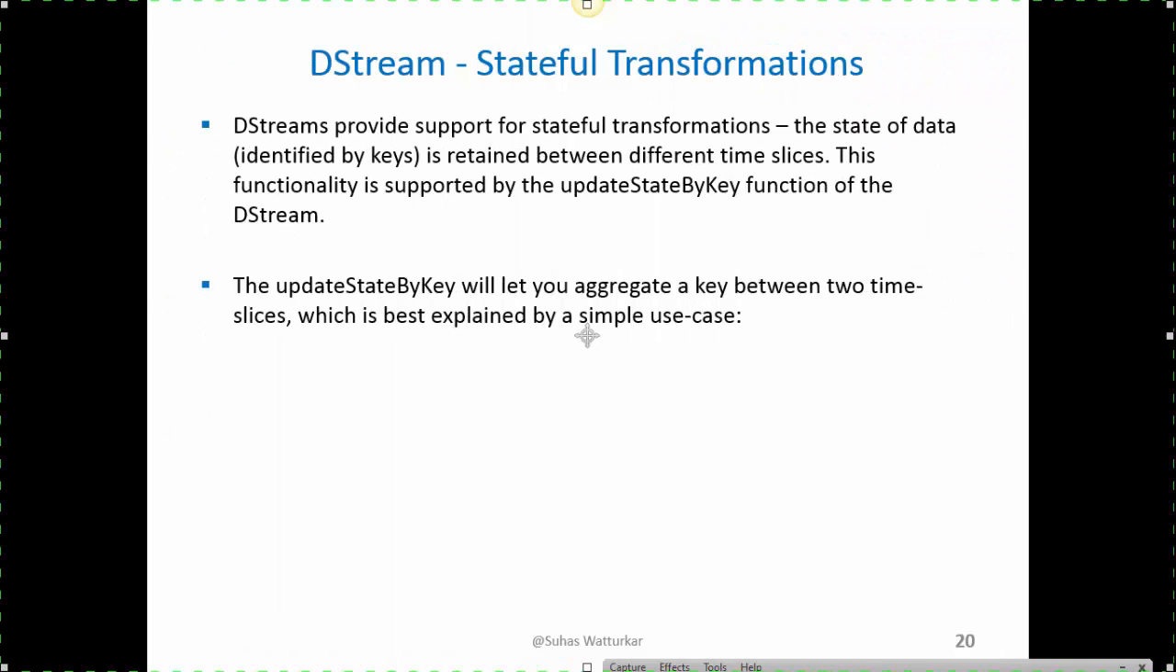So let's talk about DStream stateful transformation. We just looked at a window transformation where you can use a sliding window to accumulate certain numbers, but stateful transformation is slightly more interesting than window. Let's say we go from T1 to T2. At T2, we have access to the data or the state of a key at T1 as well, and based on that you can aggregate or take further actions.